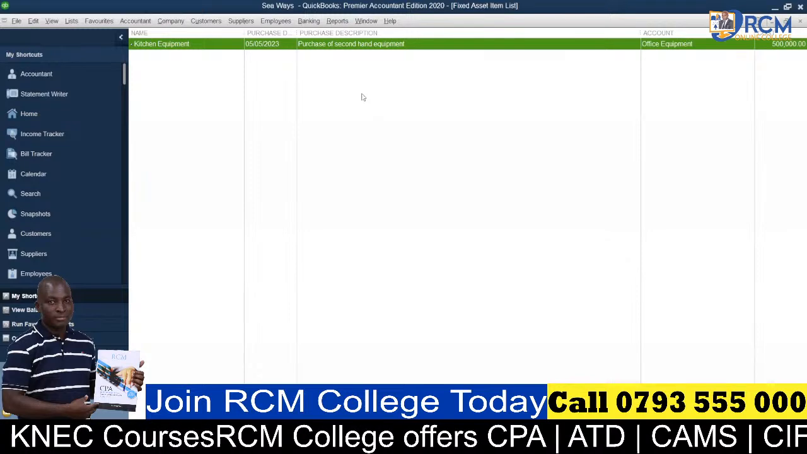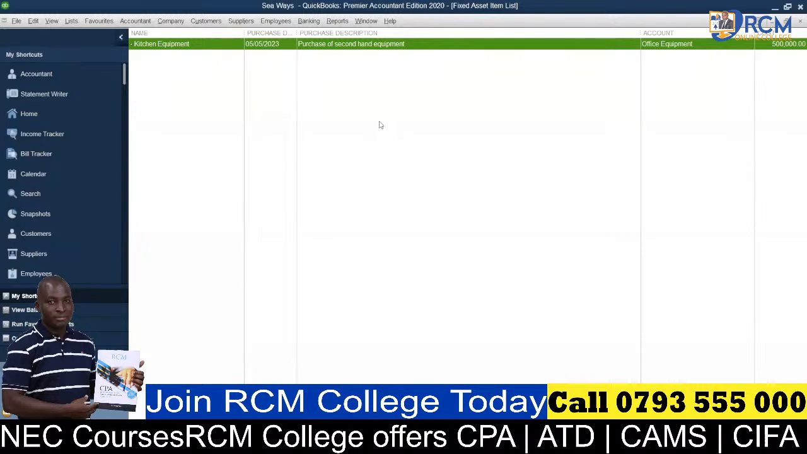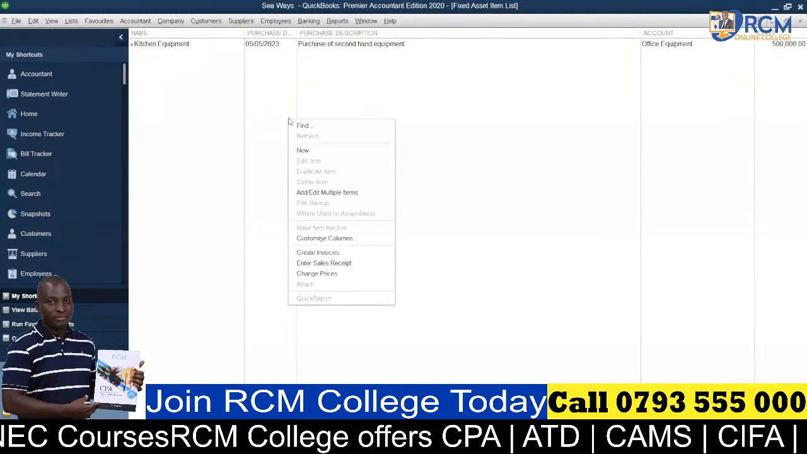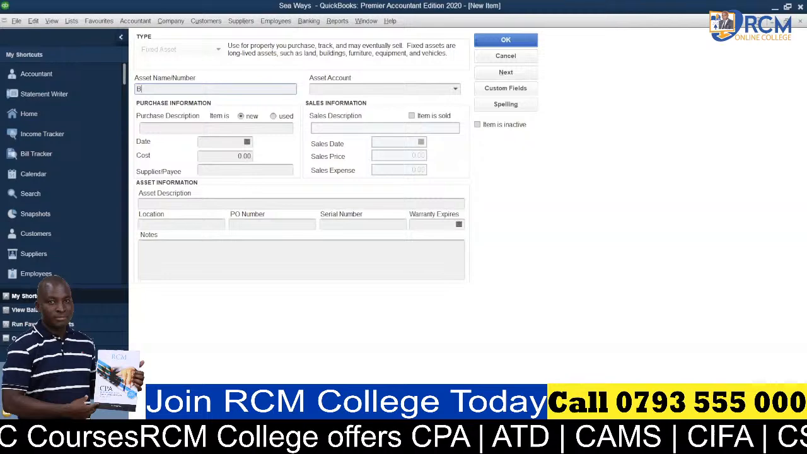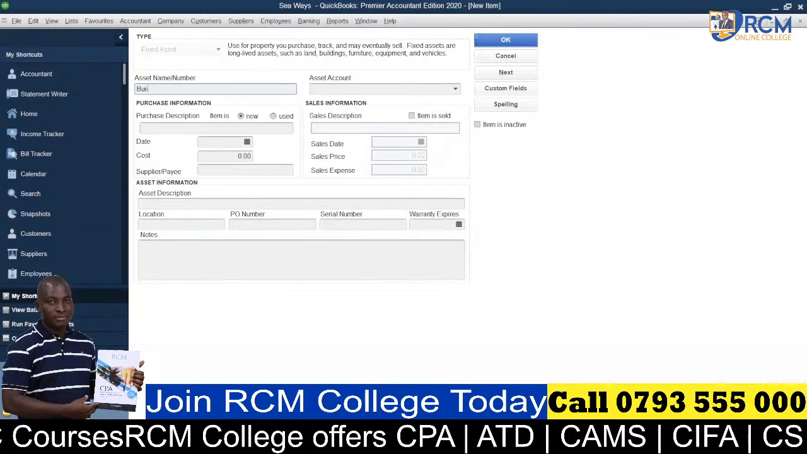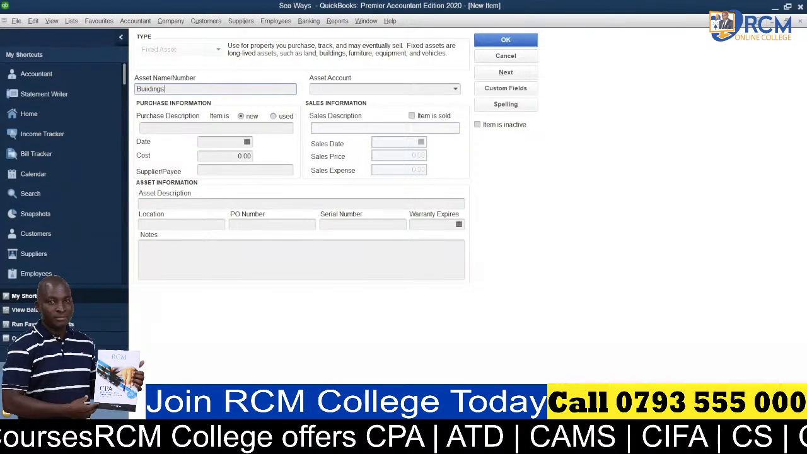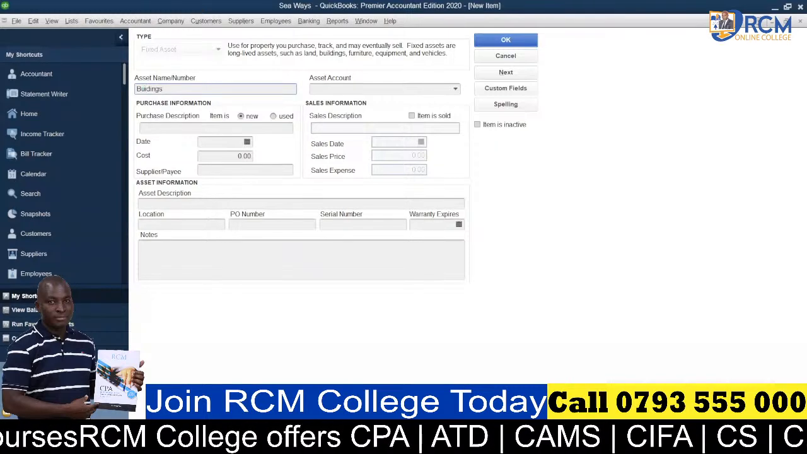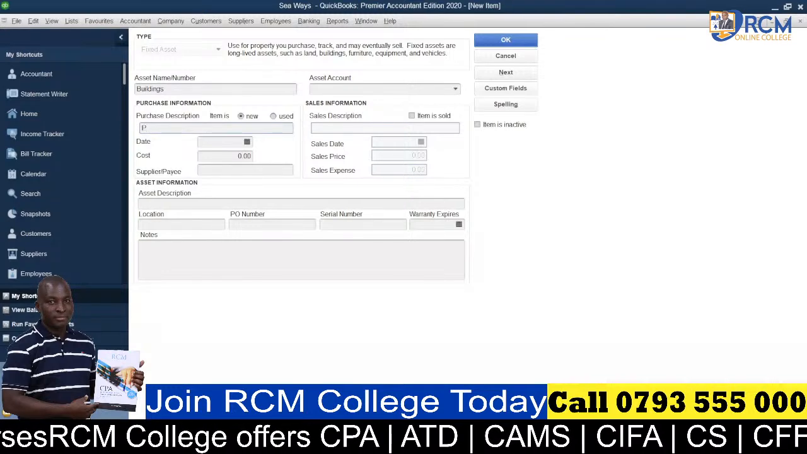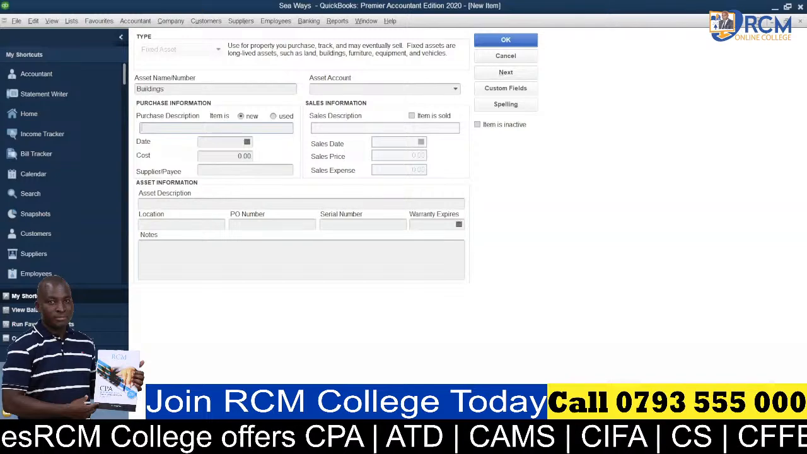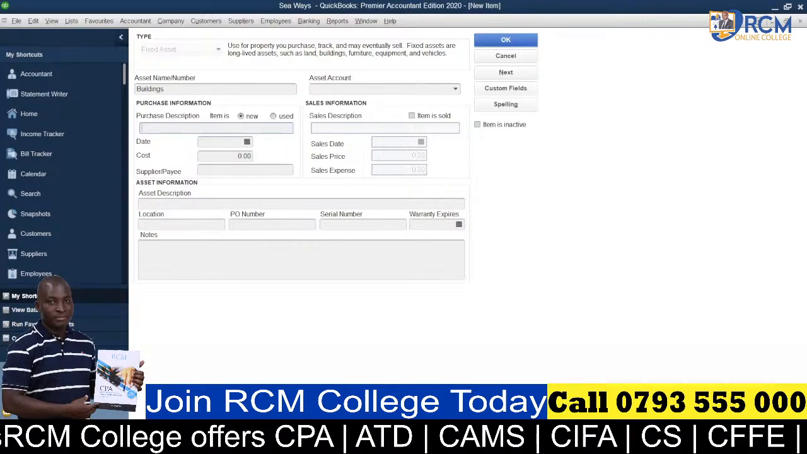Okay, so after keying in that information, proceed to record. The other fixed asset that you have is buildings. So you right click and then you say new. Next is building. Give the purchase description. So you can say, purchase of a 2-story building. What do you mean by 2-story building? Just in that.